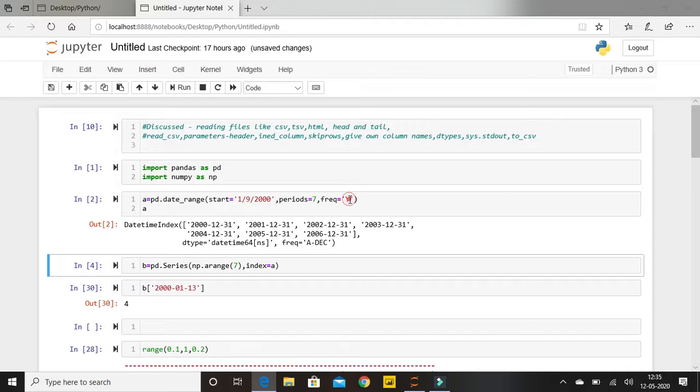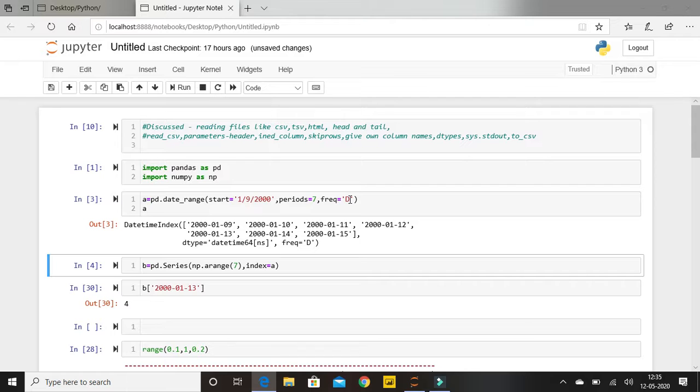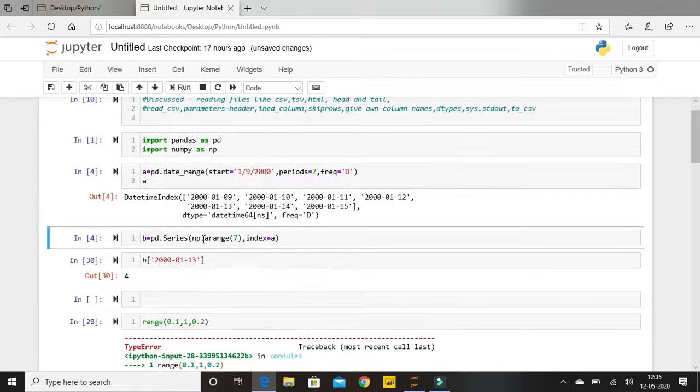Now when I give the frequency as days, please note that day is the default frequency. If you haven't mentioned any frequency, then by default it will take it date-wise. So you will find it's 9th of January, 10th of January, 11th of January, and so on till 7 data elements. All these things I have stored in my A. So this is my A, the list of 7 data elements, all date-wise. Now in my cell number 4 I'm going to use this Series function.